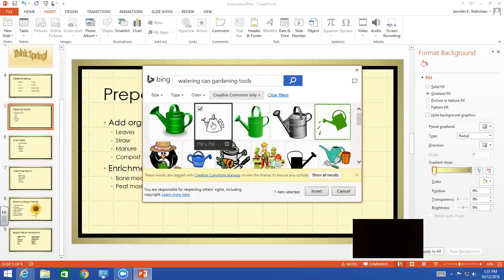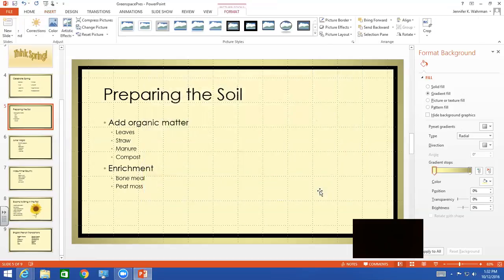So you searched for watering can, gardening tools. We're choosing the second picture. Go ahead and click Insert. If your second picture isn't this one, go ahead and find this one because we'll make a few changes to it that the book doesn't have.